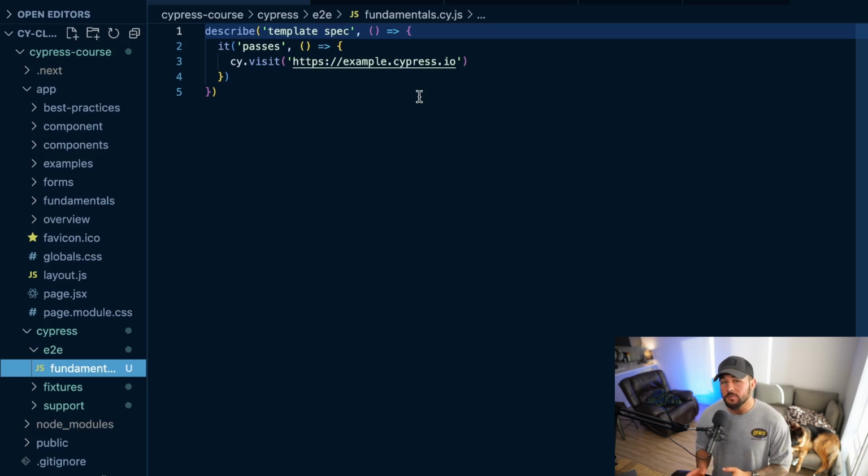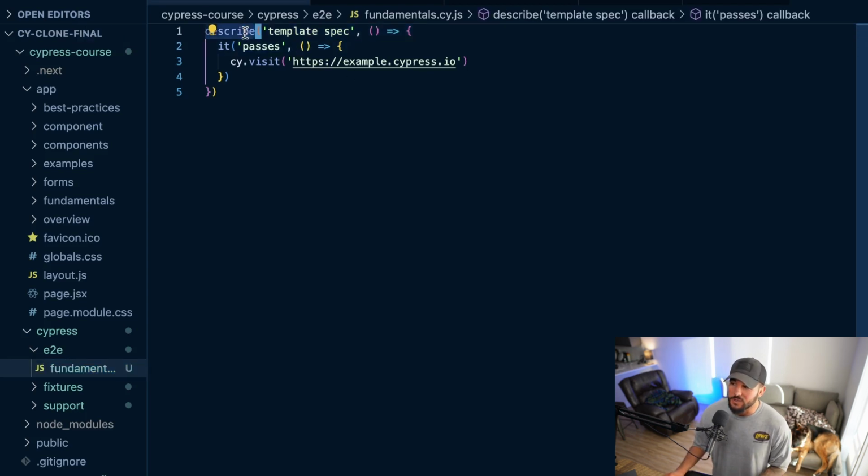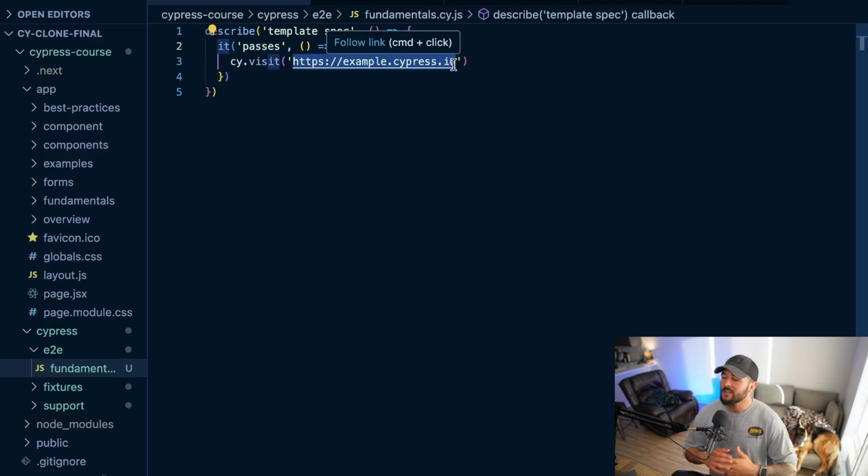So next up, we're going to get into the fundamentals of Cypress. This might look a little bit foreign to you. You have a describe block, an it block, a cy.visit. How is all this working? We're going to now cover that here in the fundamentals section.